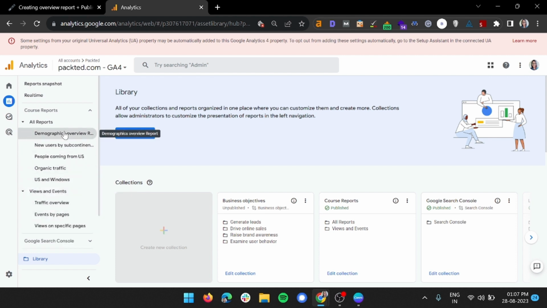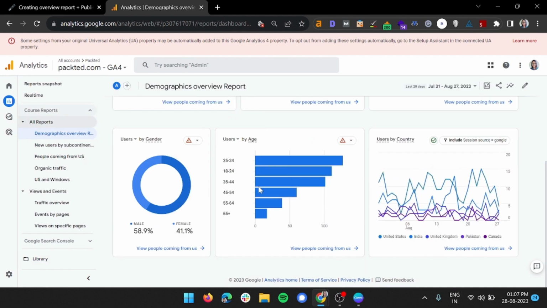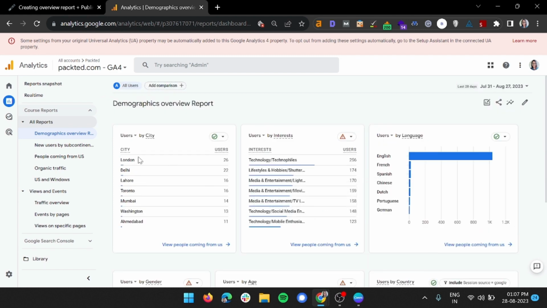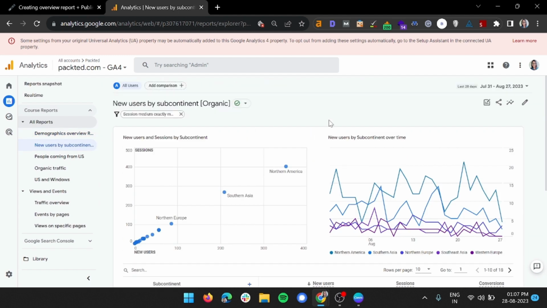So let's click on this overview report so that I can show you. This is all the data that we have just made in the overview report, and similarly this is one of the reports, like new users by subcontinent, and here is your report. So that's how you can make custom reports and overview reports, and then you can publish them.